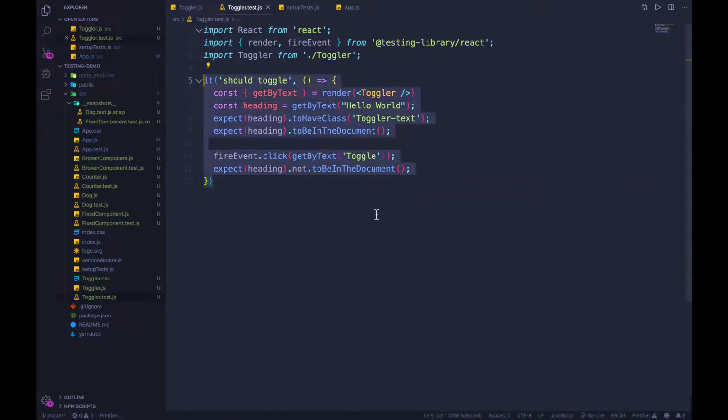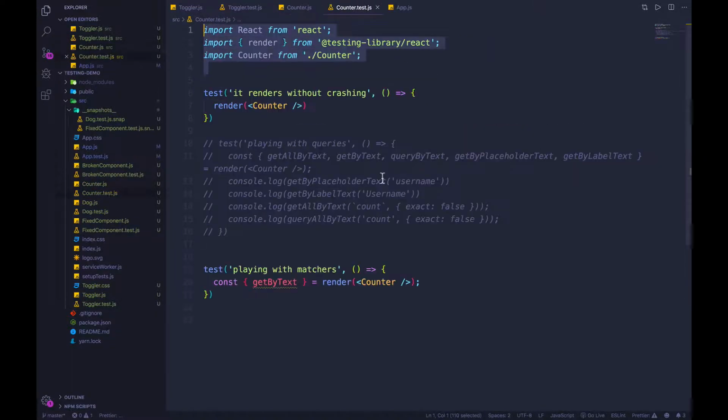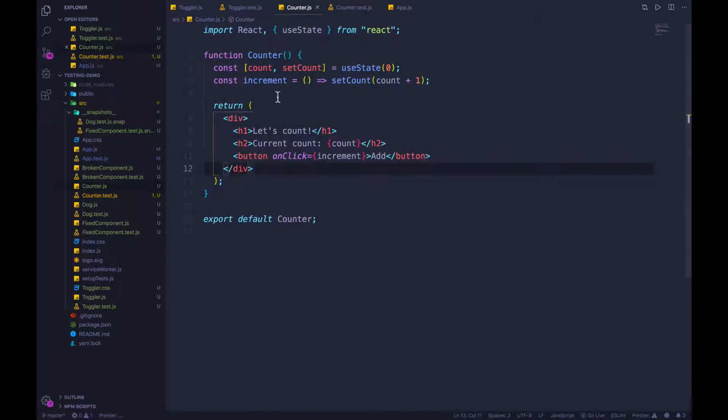So that's one example. There's a lot more that we can do with events. Once we talk about forms, we can test forms and input events and submit events. But for now, we'll really just worry about clicks. So let's go back to our Counter component. And this Counter component is pretty straightforward. There's a button you click and it increments the count, and that count is updated. It's displayed right here. It's going to start at 0.